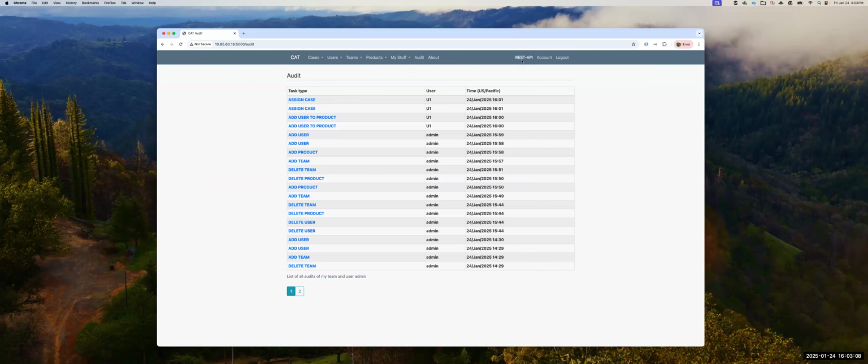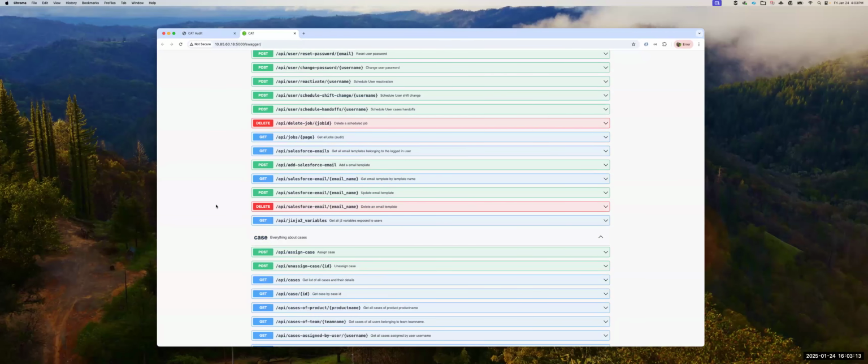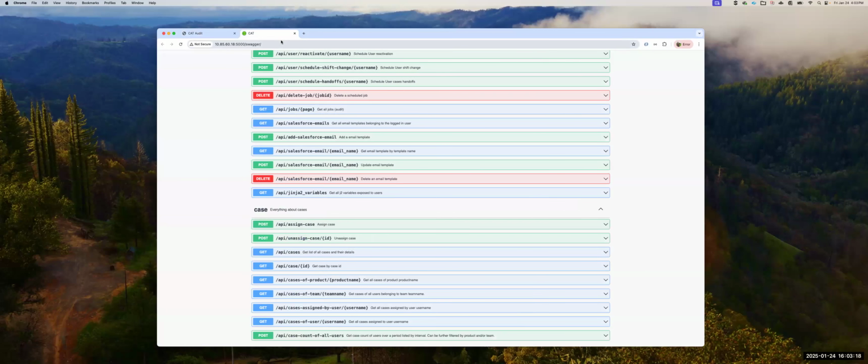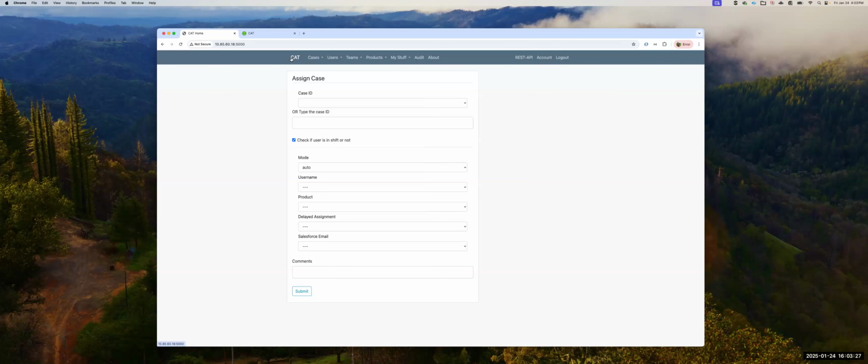Other than that, it's got a REST API. So anything that you can do from the UI is pretty much possible through an equivalent REST API call. I think that is it. Hopefully this video has enough information for users to decide whether this tool is going to be useful for their team or not.